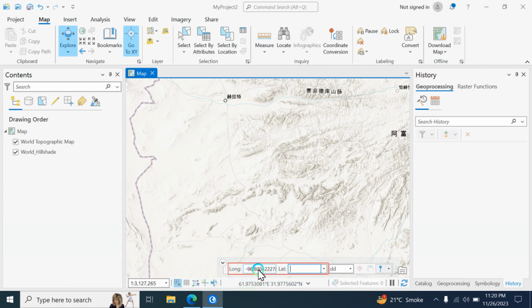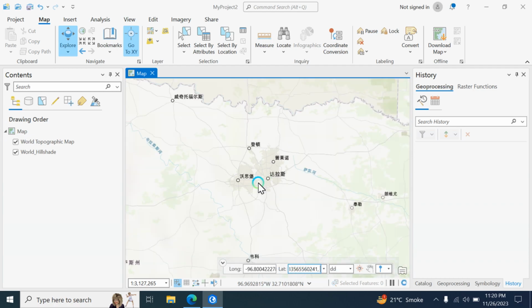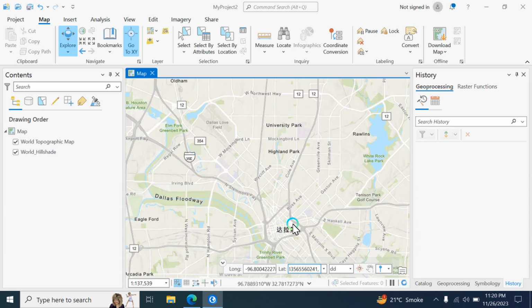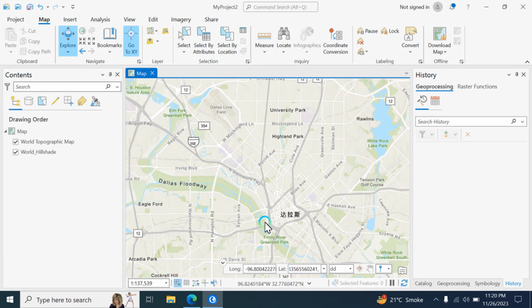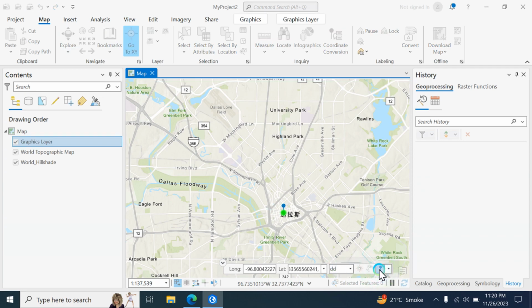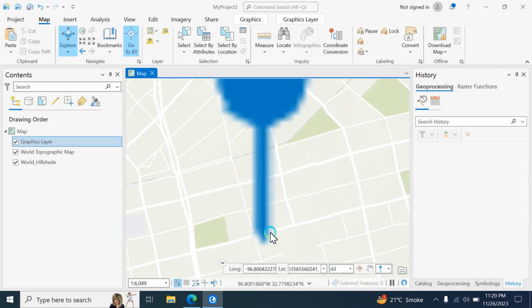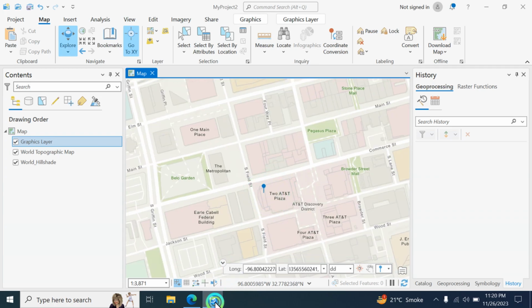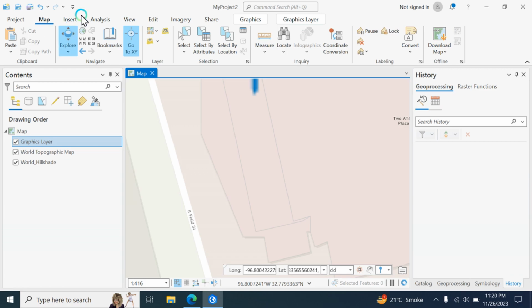This one is latitude and this one is longitude. When you click on the enter button, it will appear here. You can see that the Dallas floodway is here. When you click here again, it will also mark the location, just like this. You can compare it. It is the same place as I copied the lat and long. In this way, this go to XY works.